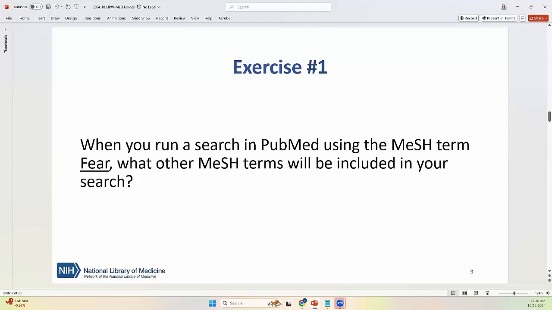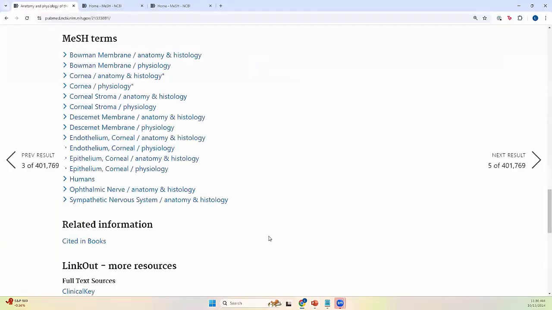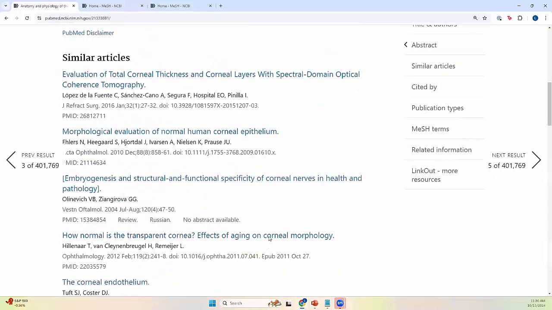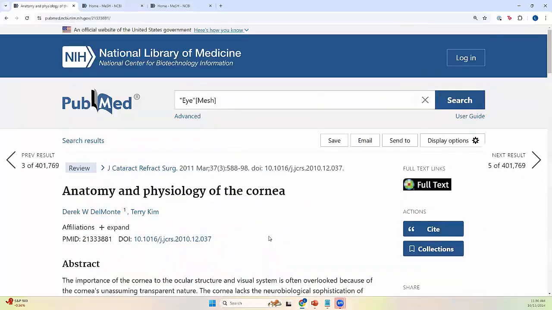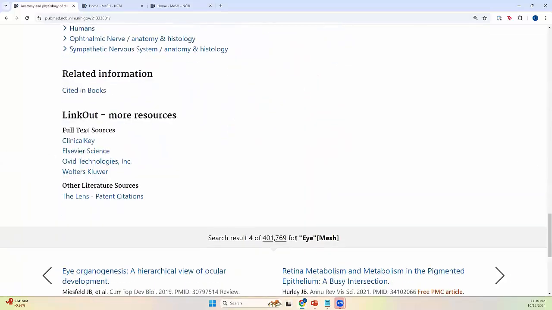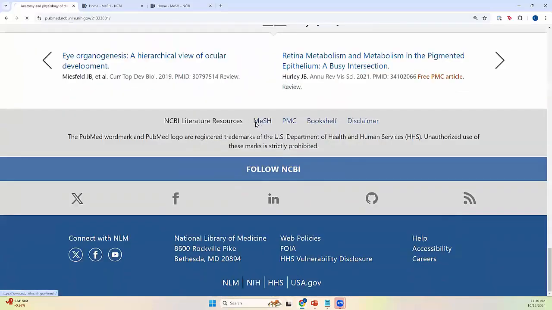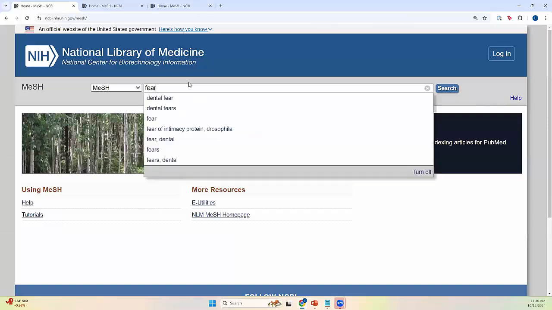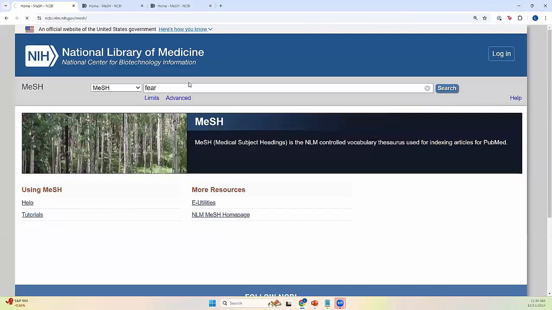For those of you who came across panic as your result, where did you look? Yes, the MeSH tree in the MeSH database. So let me go ahead and demo this for you. I'm going to pop into MeSH. I'm in PubMed, but I'm going to scroll down to the bottom here and access MeSH. And then I'm going to enter fear into the MeSH database.